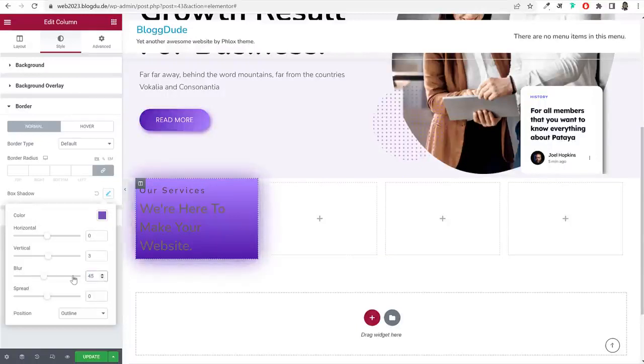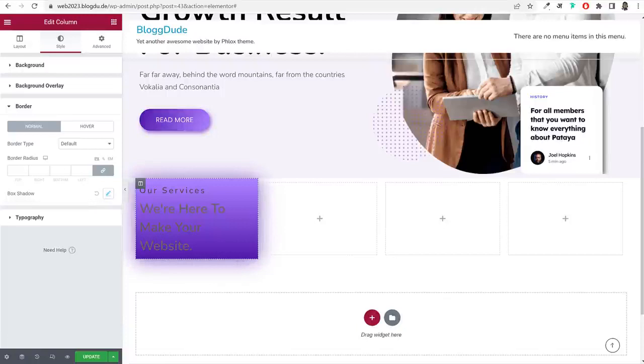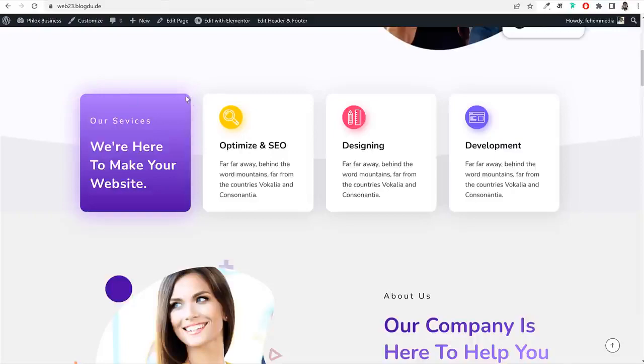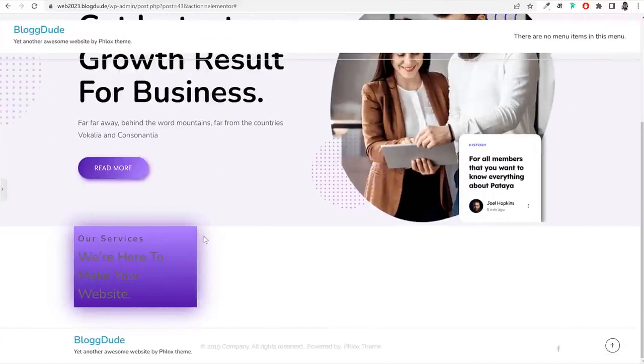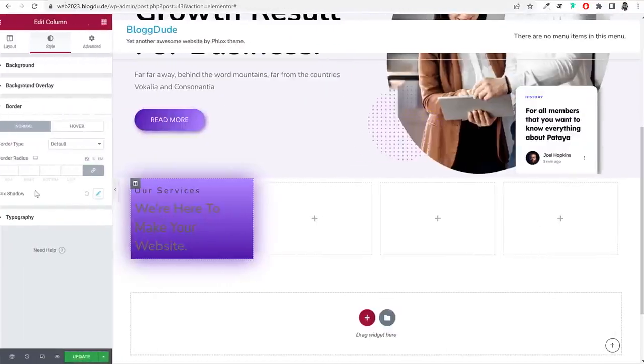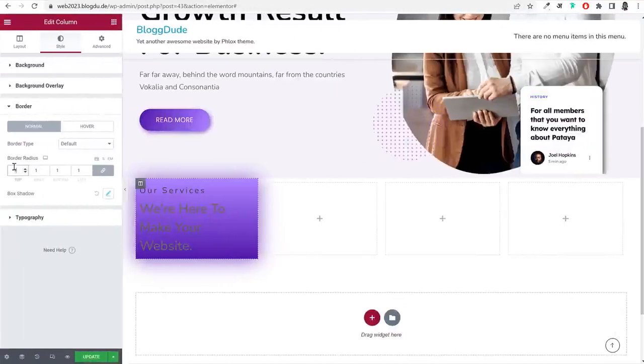So in this case I want to make it 45. All right. Then after that we also want to add this border radius, because if you see the corners are rounded over here. If I scroll down, if I hide this thing, we want to make the corners rounded. So for border radius I'll type in 15 pixels.